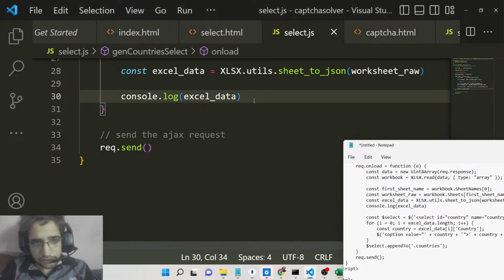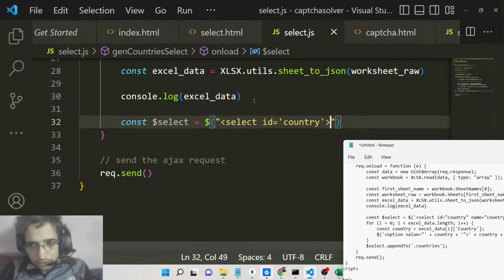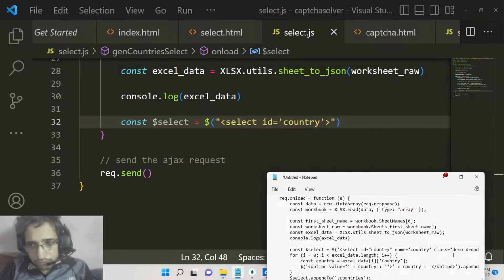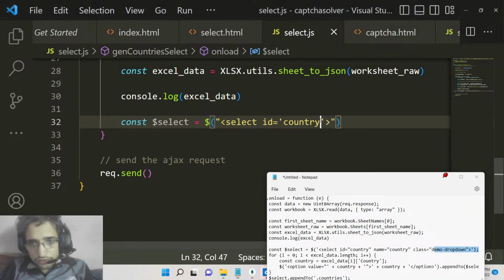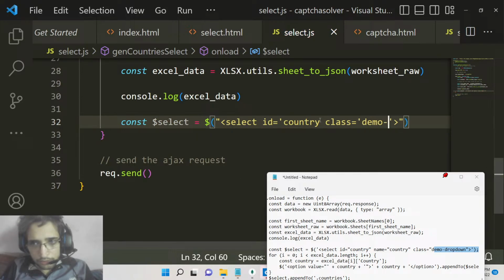So here we can simply, first of all, construct the select element by using the jQuery selector. So this will be a select list. We will be giving an ID to it of country. And we will also be giving a class to it of demo dropdown. So this class is not mandatory. So this is the thing, guys. We have defined our select list.